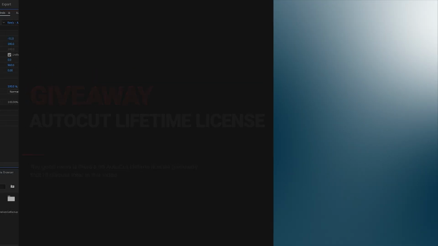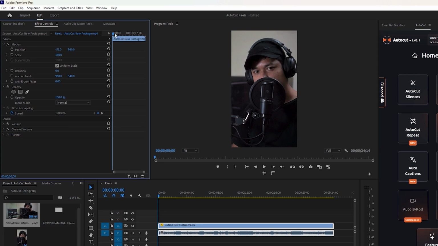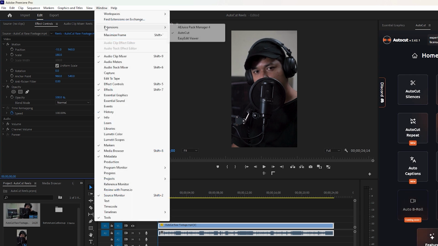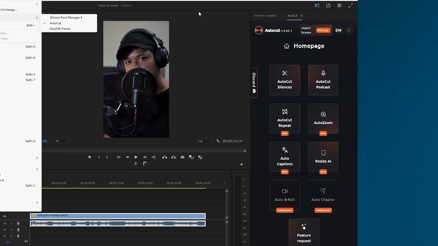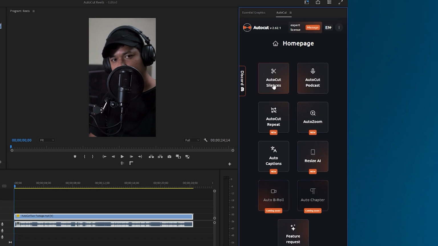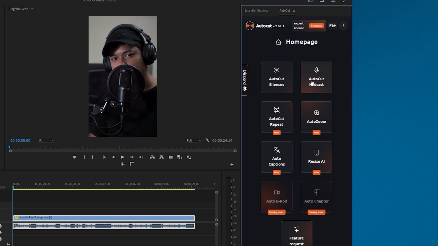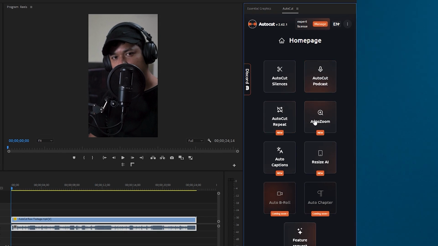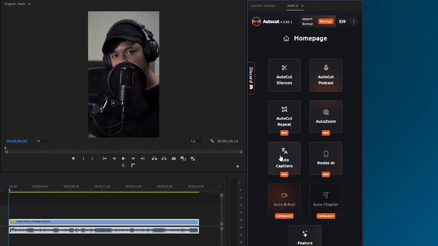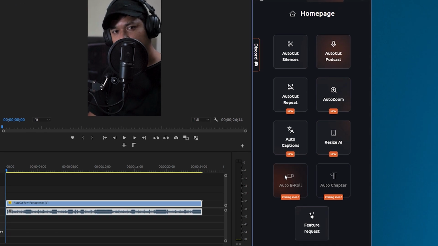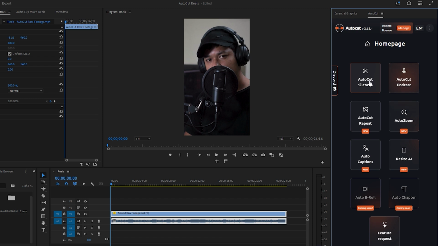After downloading and installing the AutoCut plugin, you can find it in the window menu. Let's explore the various AutoCut features. It includes AutoCut silences, AutoCut for podcast multi-camera editing, AutoCut repeat, auto zoom, auto captions, resize AI, and more features are on the way. Now let's dive into AutoCut silences.